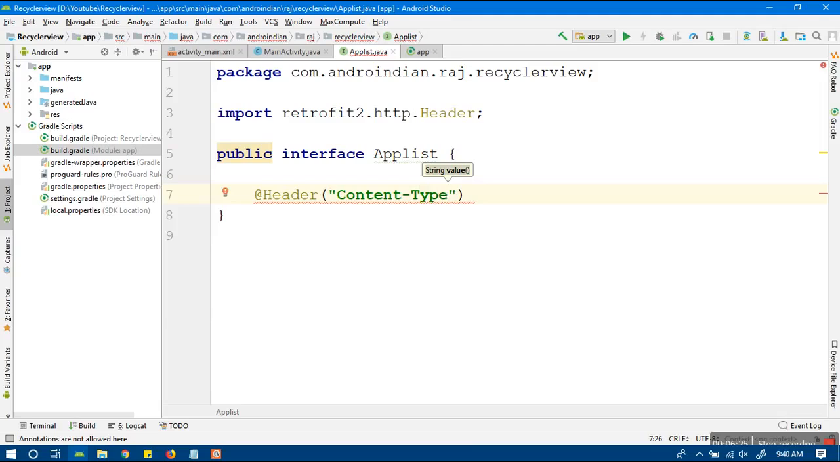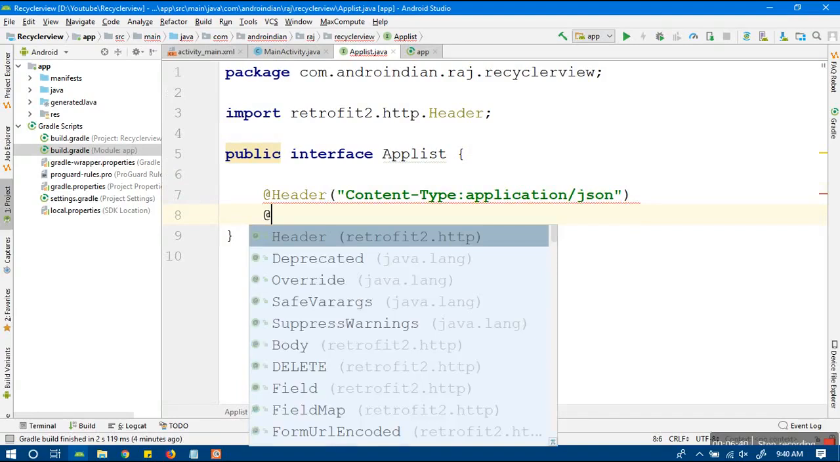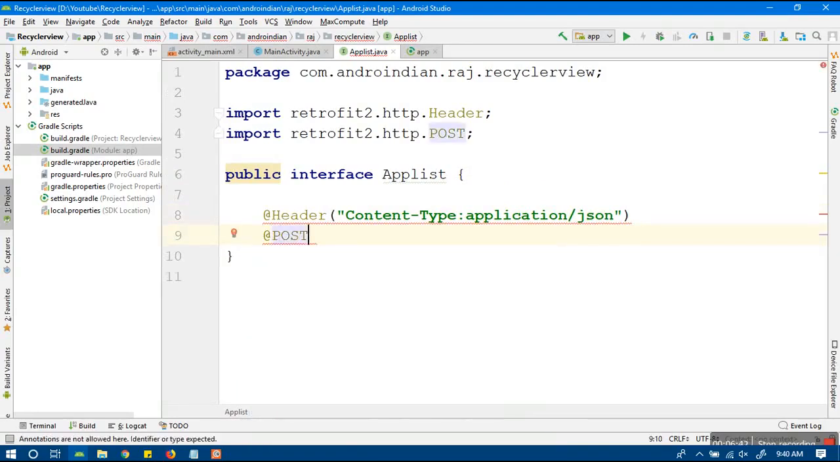Then next, in this we'll pass which type of request it should be. So the request should be POST. In this post I'm passing the remaining portion of the URL. What we removed from the base URL, that service URL, is api.php. I'm posting here this api.php.